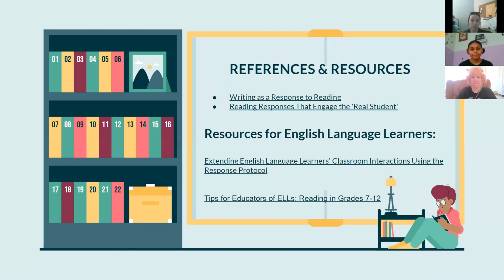And here are references and resources. We used resources from Reading Rockets for writing as a response to reading, and it discusses the evidence that supports writing as a response to reading being beneficial and reading responses that engage the real student. This article discusses all about how this really engages the real student, and it includes their culture, their diversity, their personality, and really helps them make real world connections to what they're reading.